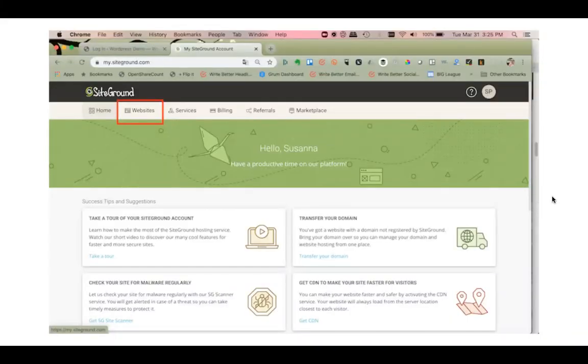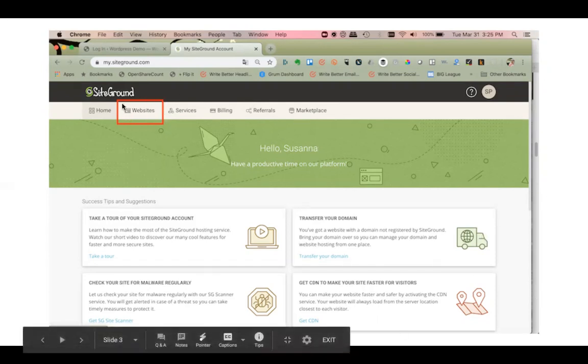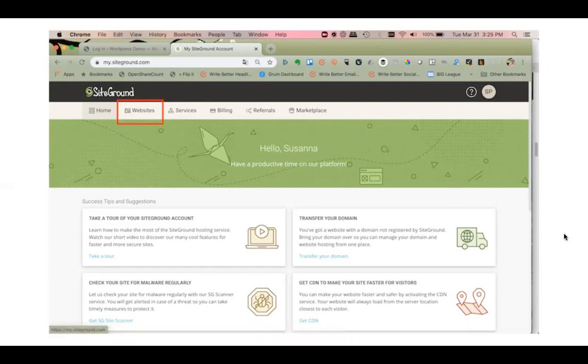Okay, the first thing you want to do is log into your Siteground account using the username and password that was provided or that you decided on when you first set up your account. And then go ahead and click on the websites link. It's right up here near the top. So click on websites.